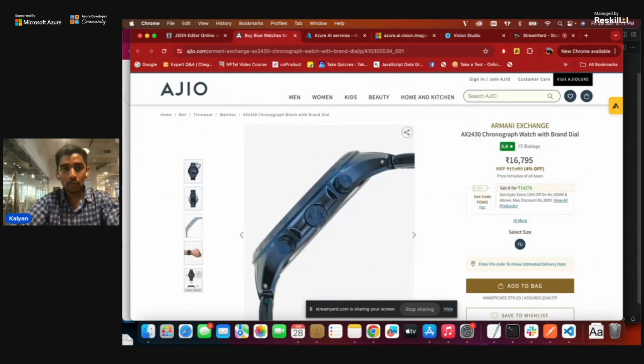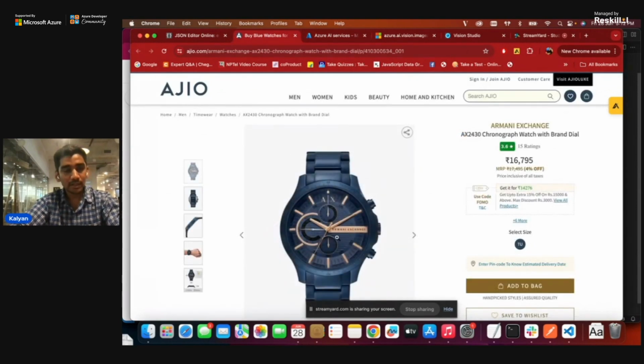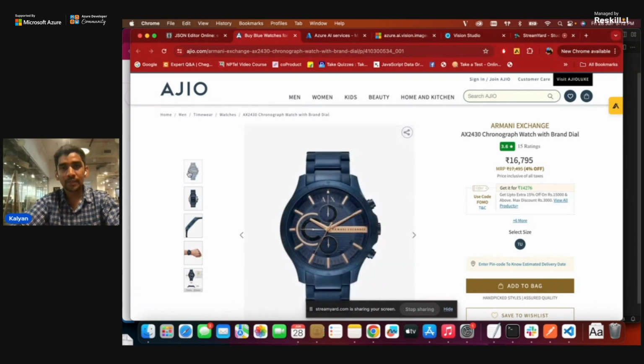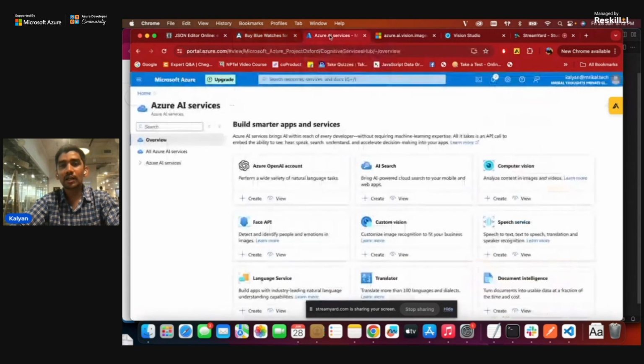So the problem statement we're going to pick is that, given an image, I should be able to generate tags based on image recognition. So let's look at how we can go about doing that. First of all, we'll start by creating a new computer vision instance.